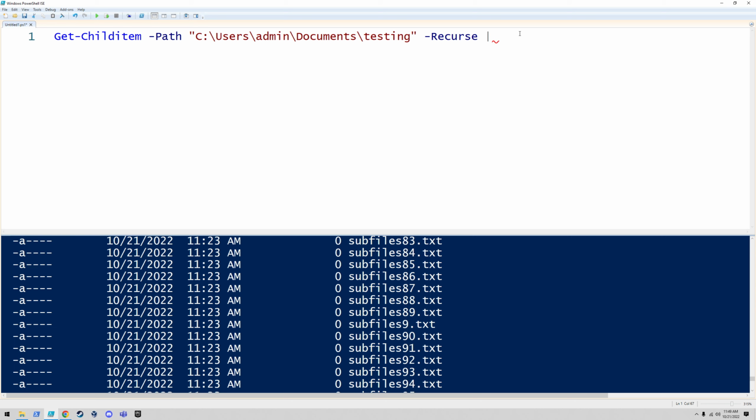Alright, anyway, so let's pipe each of these files to the Select-String cmdlet and use the -Pattern switch. And from here we can search for one string, or we could search for numerous strings. So let's see what we get for output.